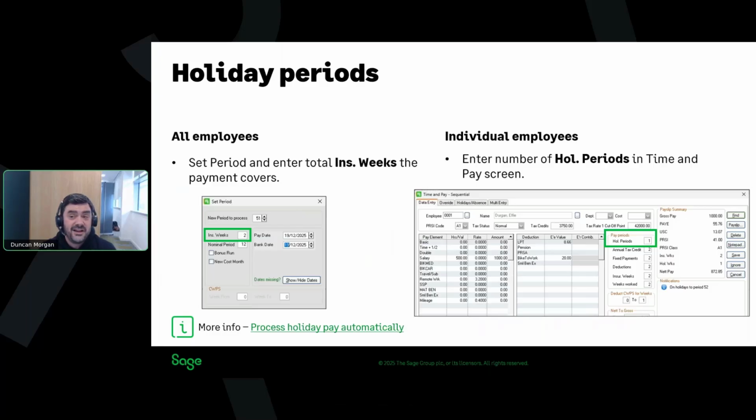So on the right-hand side, you can see there's a holiday periods box. So it's the same example. We're processing week 51. We've entered one holiday period because we also want to cover week 52. And you can see there that it's applying the double tax credits, double cut-off points, and the salary in this case is being multiplied up. So I'm not going to demo that, but if you do need the step-by-step, you can find more information by following the link on the slide.